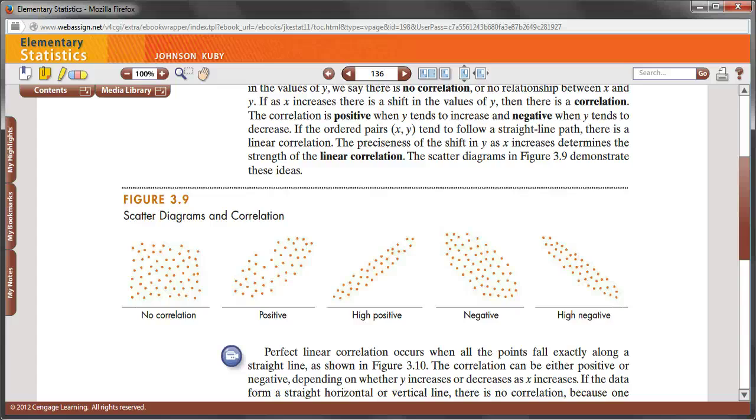Now, figure 3.9 roughly classifies the types of different scatter diagrams. The first picture shows no apparent correlation. The second and third pictures show positive correlation, where the bigger the x value, the bigger the y value as well, or at least the more likely it is to be bigger. The final two pictures show negative correlation. The bigger the x value, the smaller the y value.